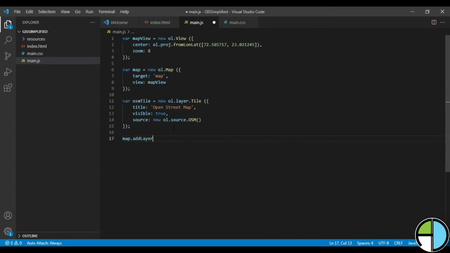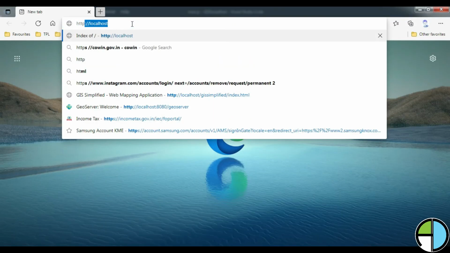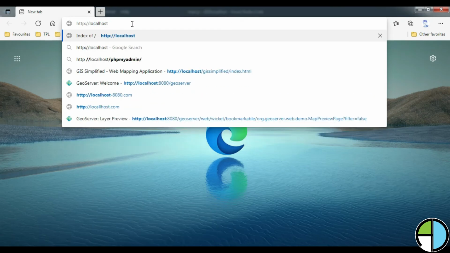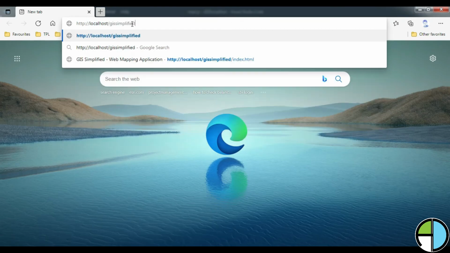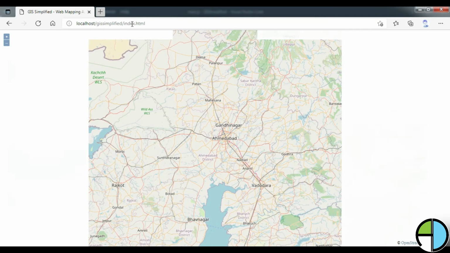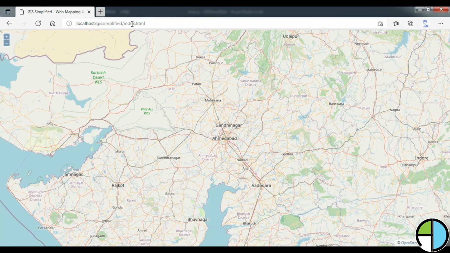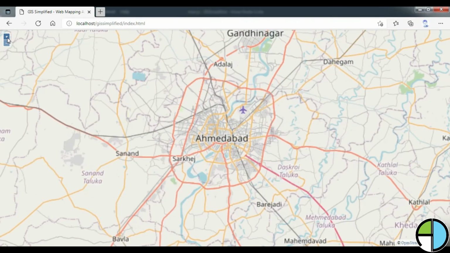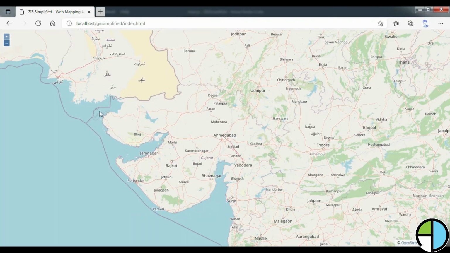Now I have to add this layer OSM tile layer to my map component. So this is a simple basic coding. Now let us go to the HTML document. So it is localhost, and you remember GIS simplified folder and index.html which we have created. So you can see here a basic web map is created wherein I am able to display OSM file. You can see basic controls are already available by default.